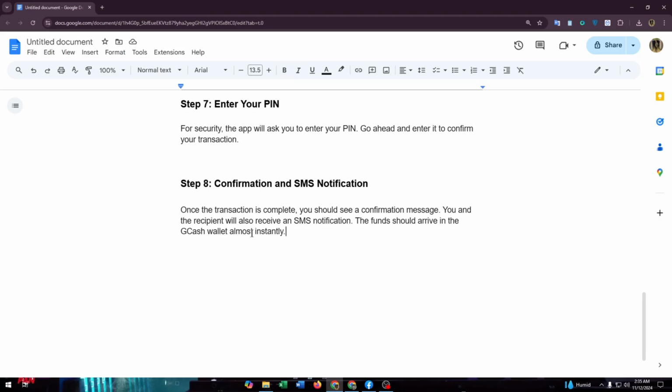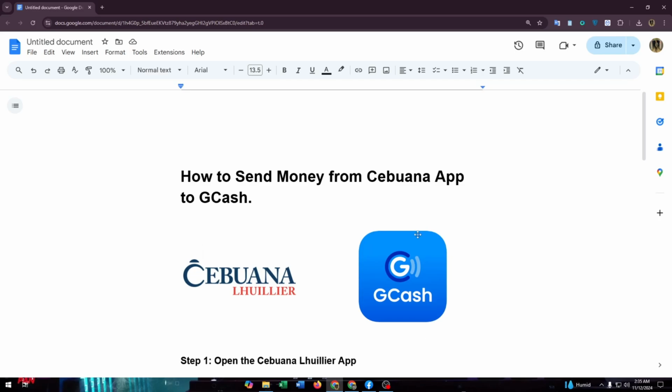And that's it. You have successfully sent money from the Cebuana Lhuillier app to the Gcash account.